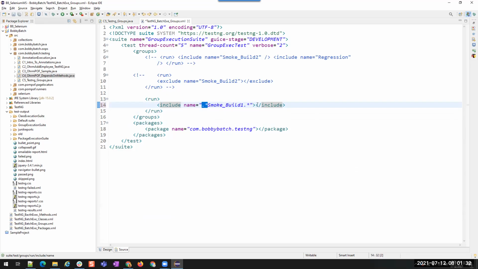Okay, do one thing, I'll execute one by one. So now you see smoke build one. So the meaning of this is I want to execute a group whose name ends with smoke build one. It might start with anything, I don't care, but it should end with smoke build one. Okay. Now let me run this.